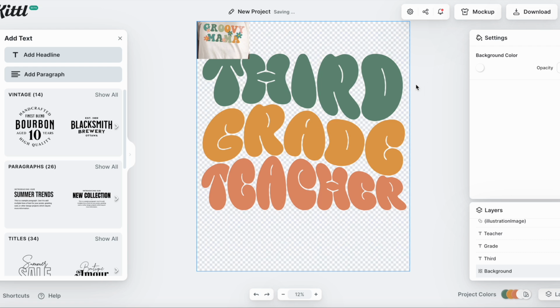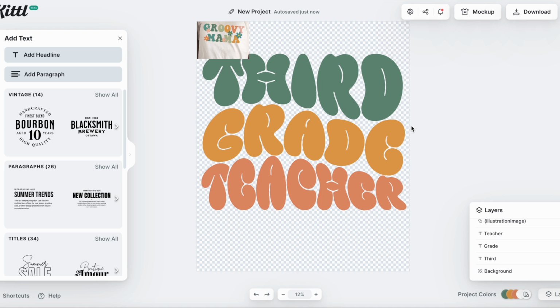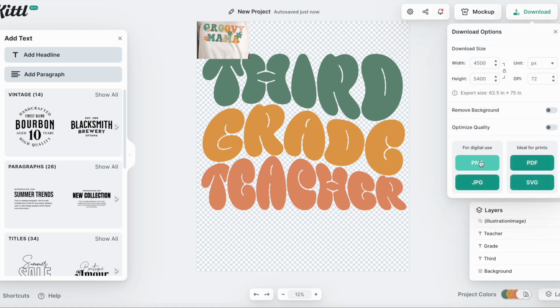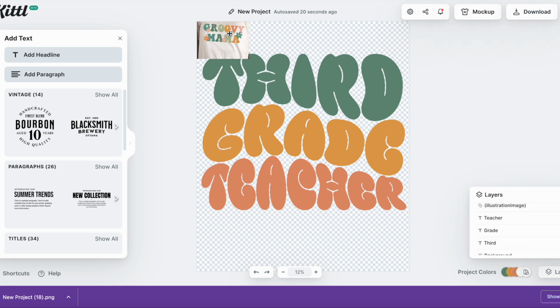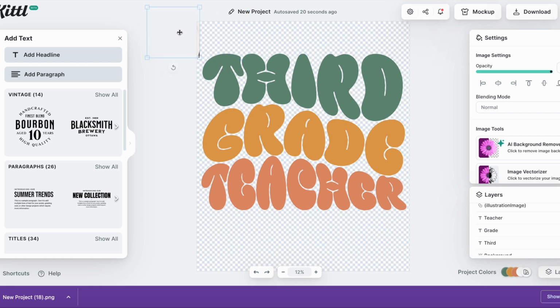So I went into layers and I went into background there at the bottom. And then I took the opacity of the black background down to 0. So when you have these gray squares kind of in the background of your canvas, you know that you have a transparent background. And you're not going to get some white block behind your letters on your shirt. That would look terrible. So now I'm going to go ahead and download that.